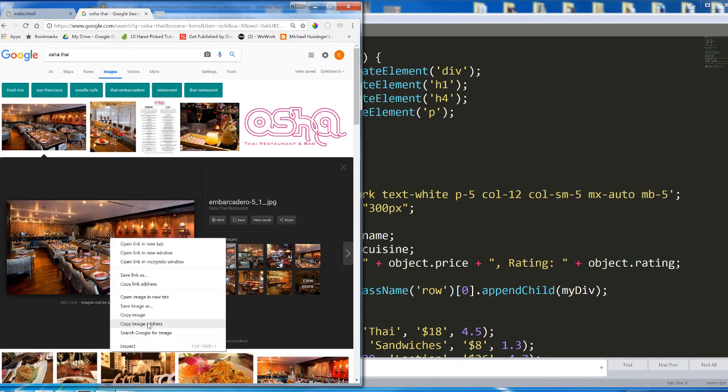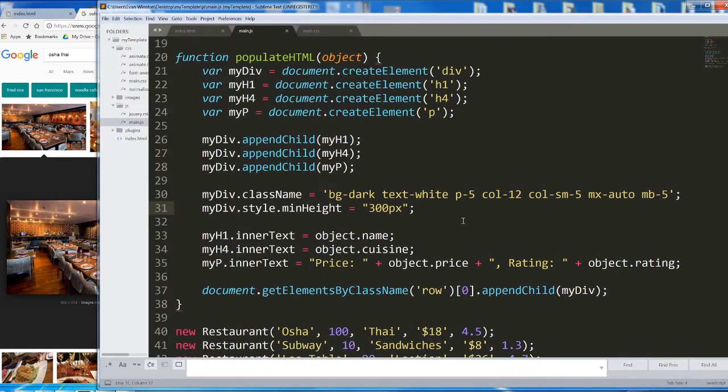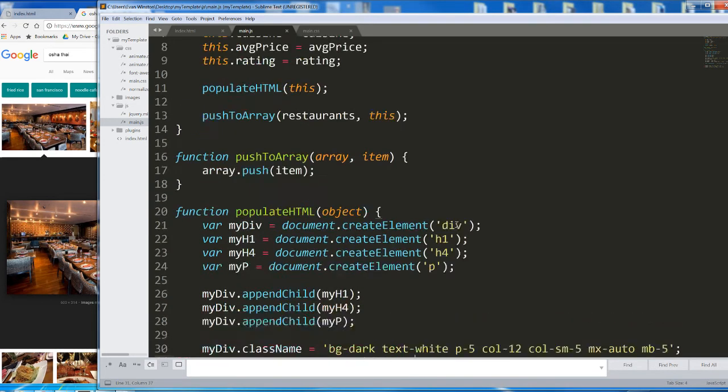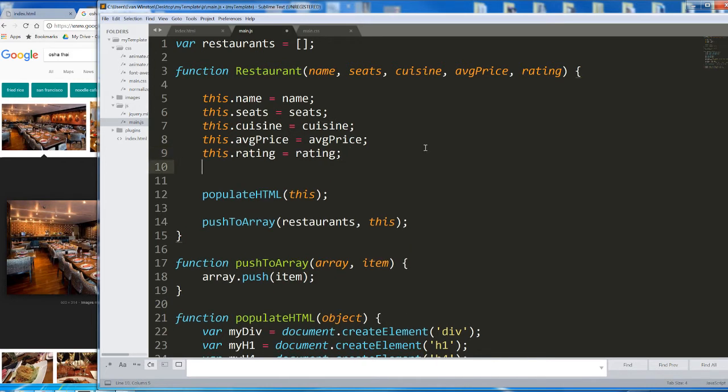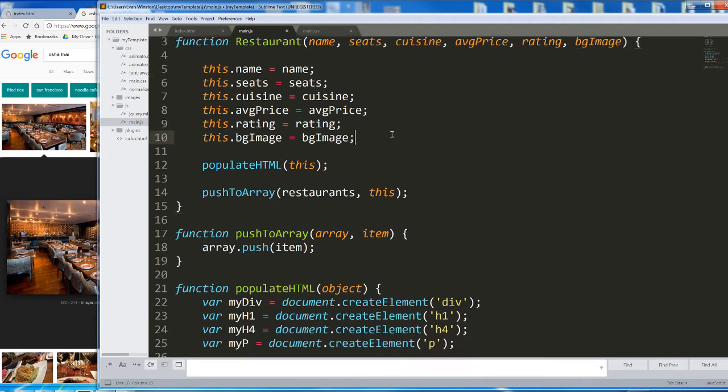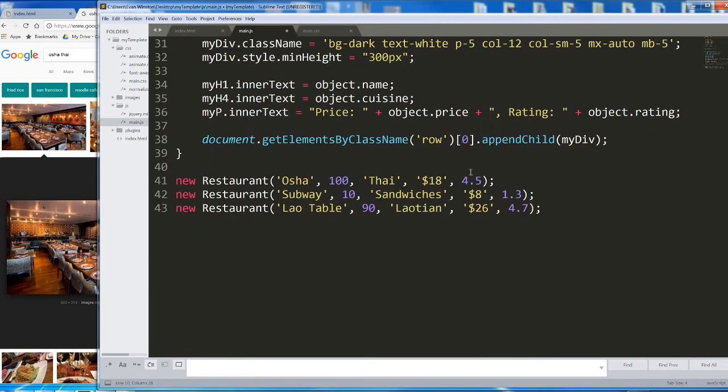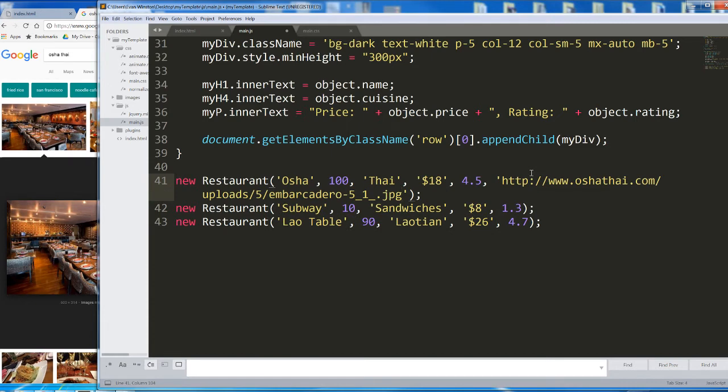Copy this image address. Now, where do I want to put it, though? We're going to have to jump back for this and add a brand new property to our object, like this: dot background image equals background image, new argument. And we're going to need to attach this to our new restaurant object as a string.